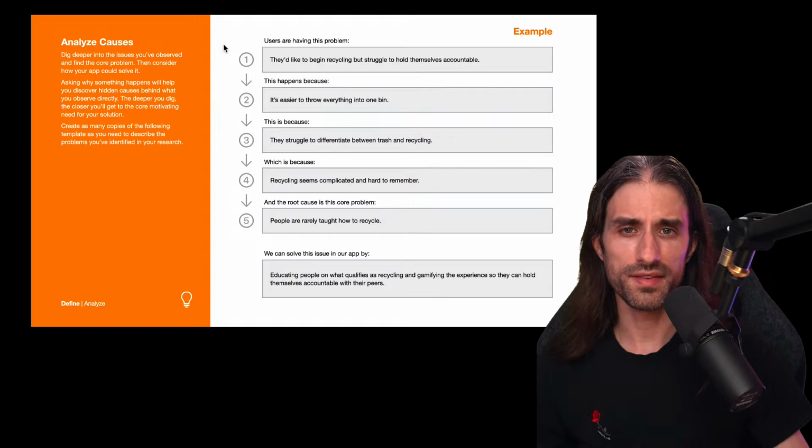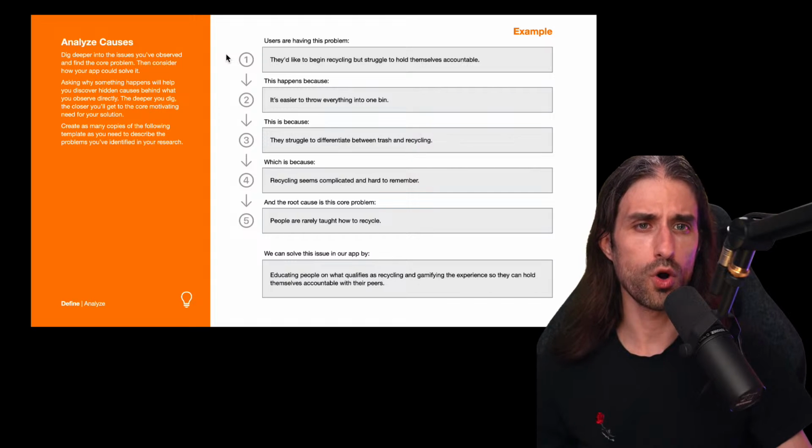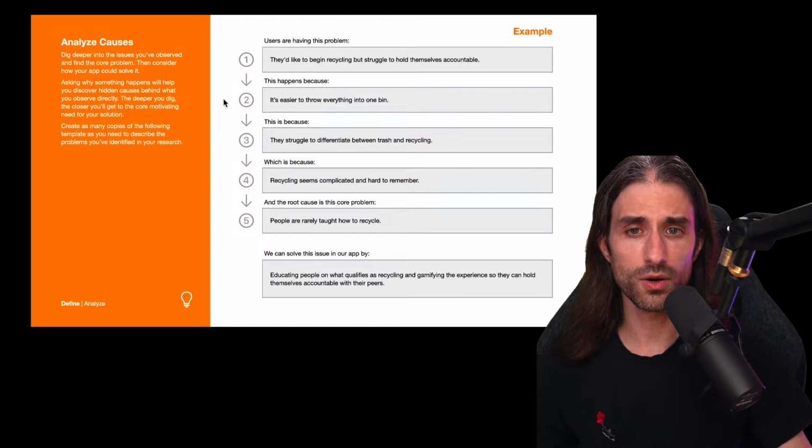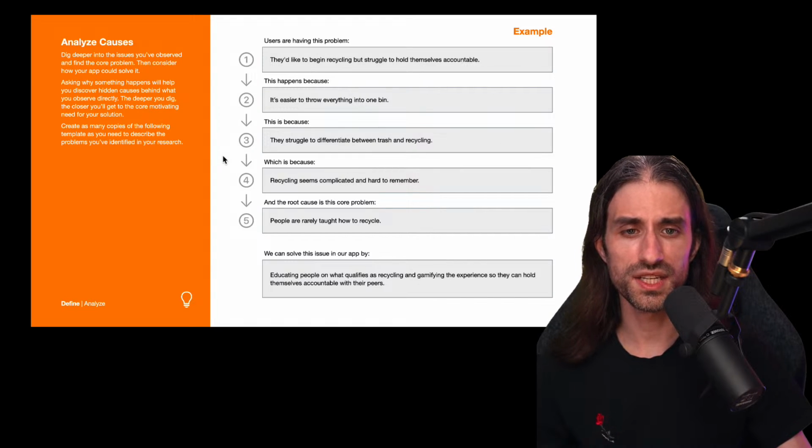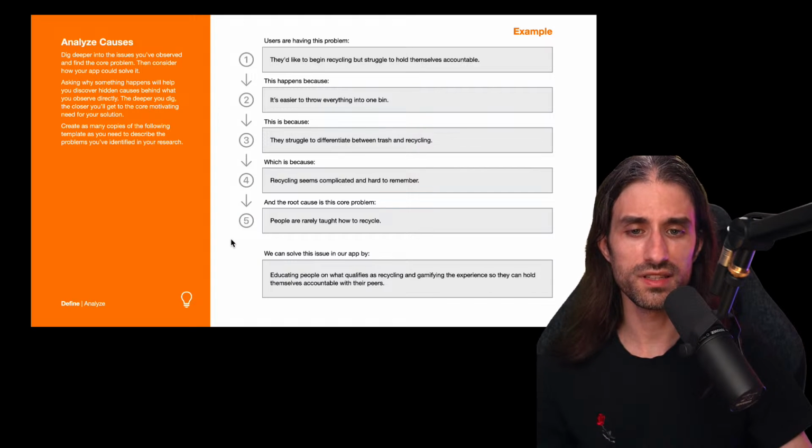And so users are having this problem, so they'd like to begin recycling but struggle to hold themselves accountable. This happens because it's easier to throw everything into one bin. I can relate to that. This is because they struggle to differentiate between trash and recycling, which is because recycling seems complicated and hard to remember, and the root cause is the core problem. People are rarely taught how to recycle. We can solve this issue in our app by educating people on what qualifies as recycling and gamifying the experience so that they can hold themselves accountable with their peers. So we can see some of the ideas that I was mentioning just before starting to be spelled out.